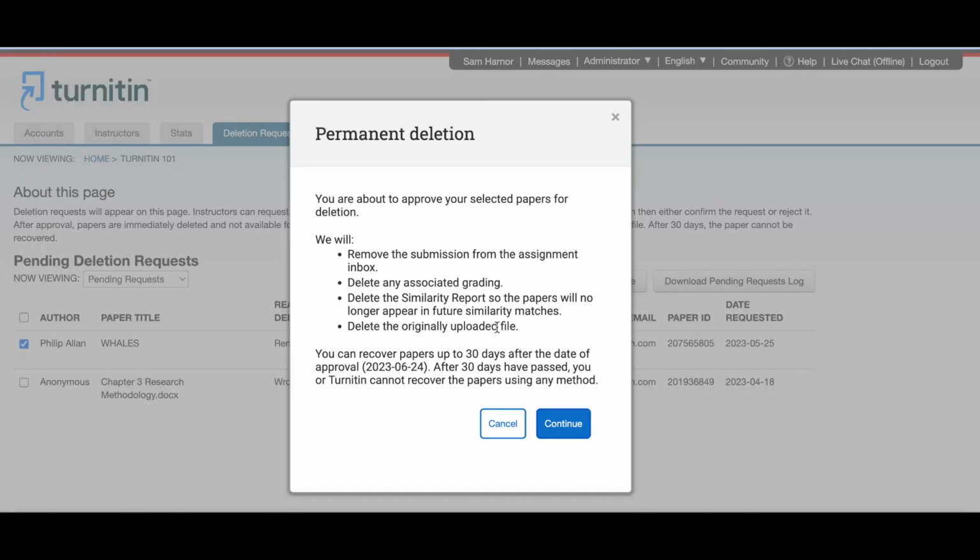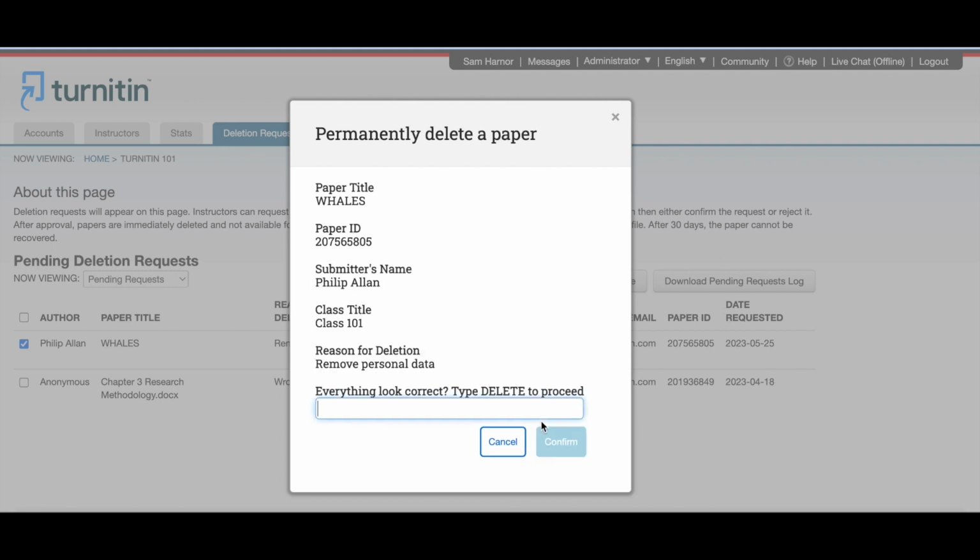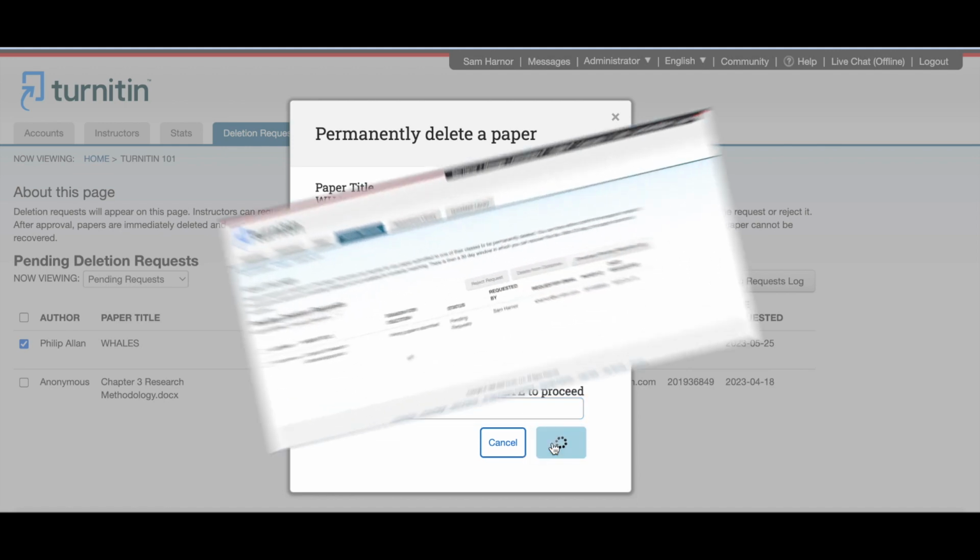A message will appear talking about the file and that you can recover the file for up to 30 days after deletion if you do need to. Click continue. And if everything looks okay, simply type the word delete and click confirm.